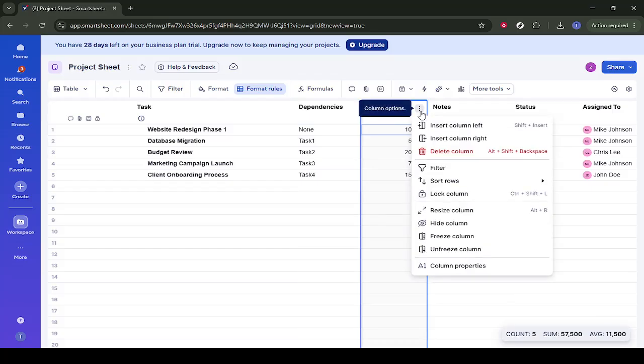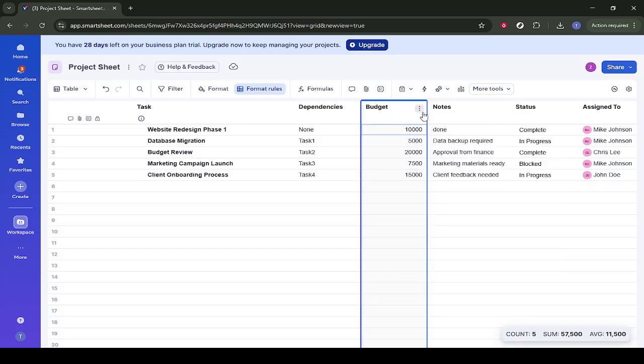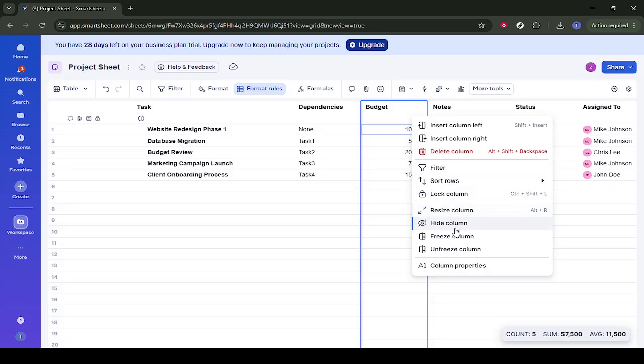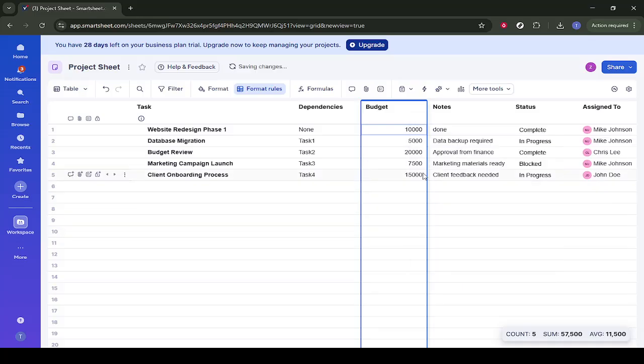If you decide you need more columns frozen, simply click on a column header that's farther to the right than your current frozen section. Again, click to highlight that column header, open the column menu, and choose Freeze Column once more. Smartsheet will adjust the frozen area to include everything from the left up to this new column. If you ever change your mind, you can use the same menu to unfreeze or adjust which columns are locked.